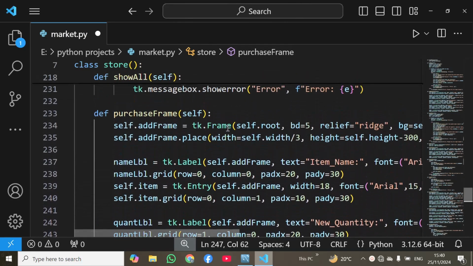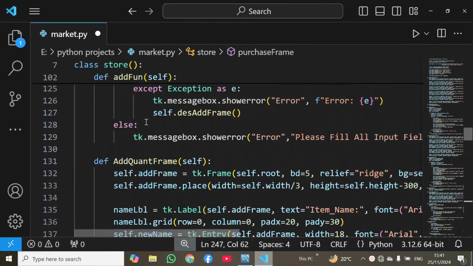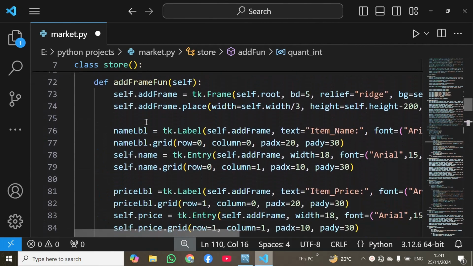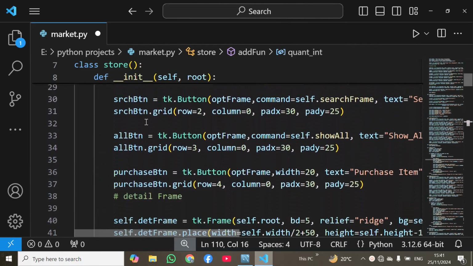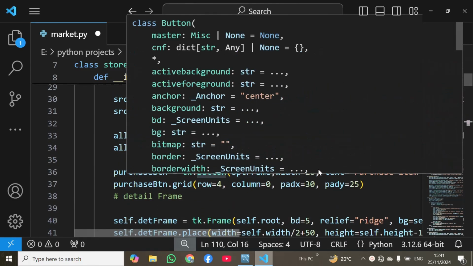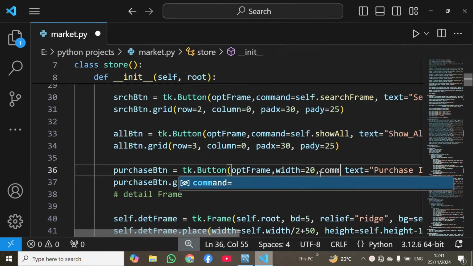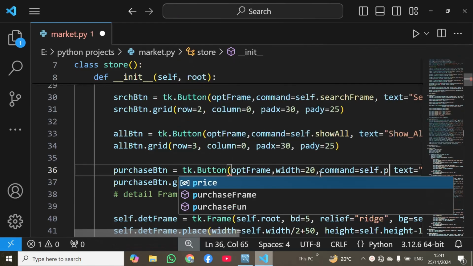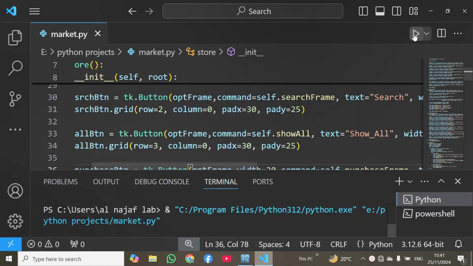Now I will call the purchase frame function when our purchase button is clicked. Our purchase button exists in our option frame, so I will find this purchase button in our option frame. Here I will use the command property, and then I will call self.purchase_frame. Now I will save it and then execute it to show you the output.